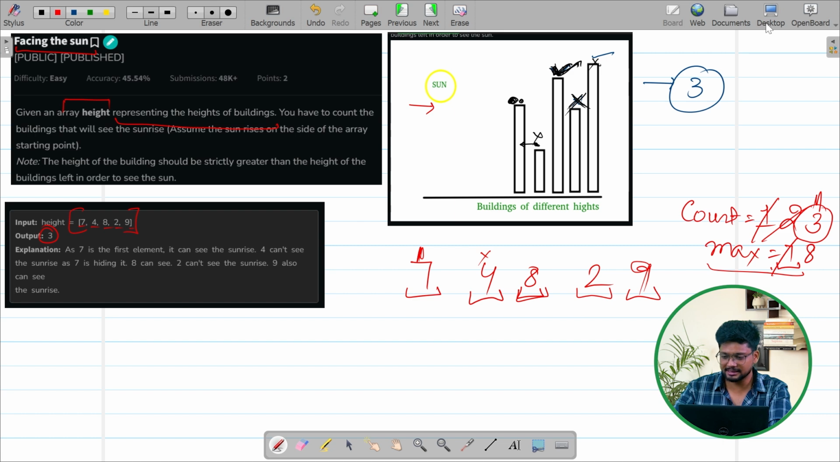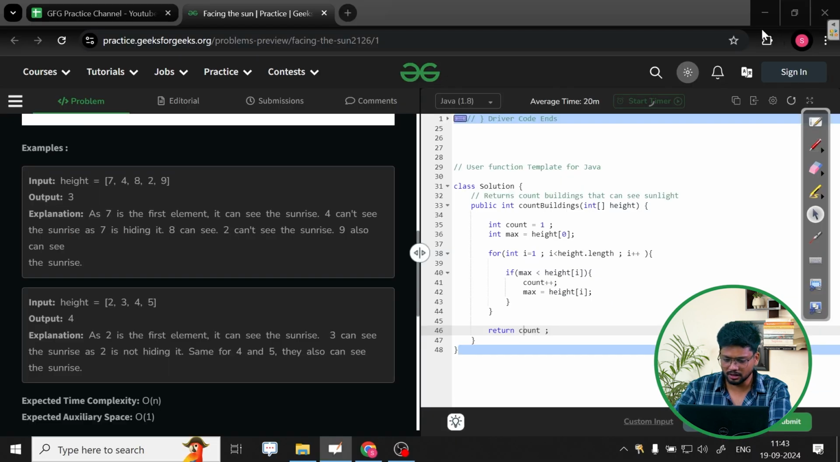Now let's see how to implement this in the code. You can see over here that firstly I have taken the count variable as 1 because the first building can see the sunlight. The max height for the current case is going to be height of 0, the first building's height. Now I have started the loop from the first index, meaning the second element, and it is going till the last element.